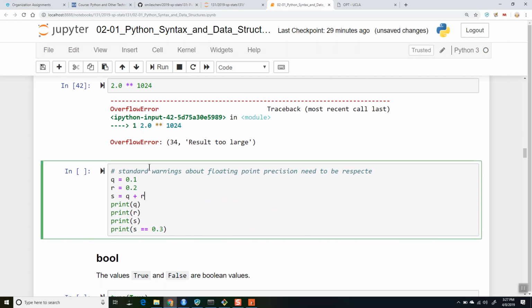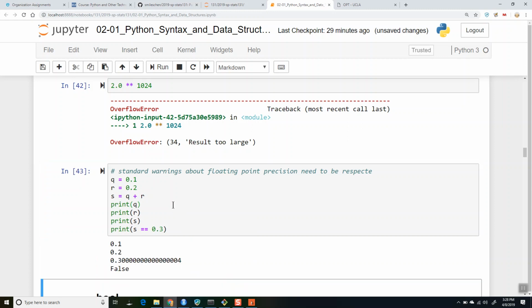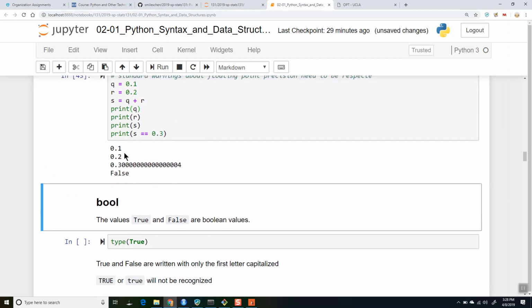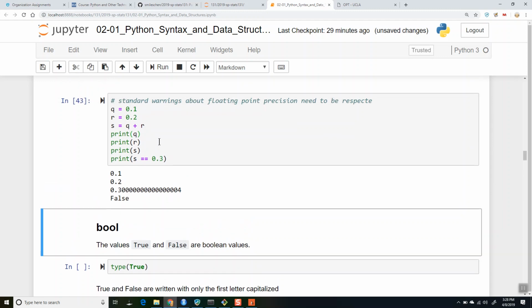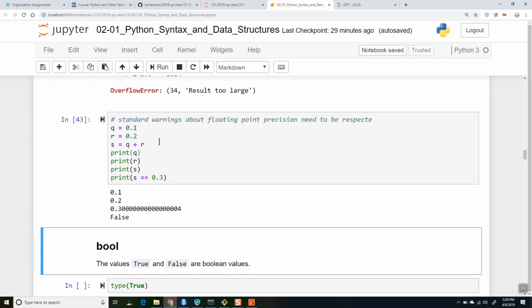So we have the same issue of 0.1 plus 0.2. We can ask, is that equal to 0.3? So 0.1 plus 0.2, we assign that to S, and we ask, is S equal to 0.3, and that's going to return false. Here's 0.1, here's 0.2. Added together they give 0.3 something, which is not equal to 0.3. So just like before, you have to watch out for issues with floating point precision.